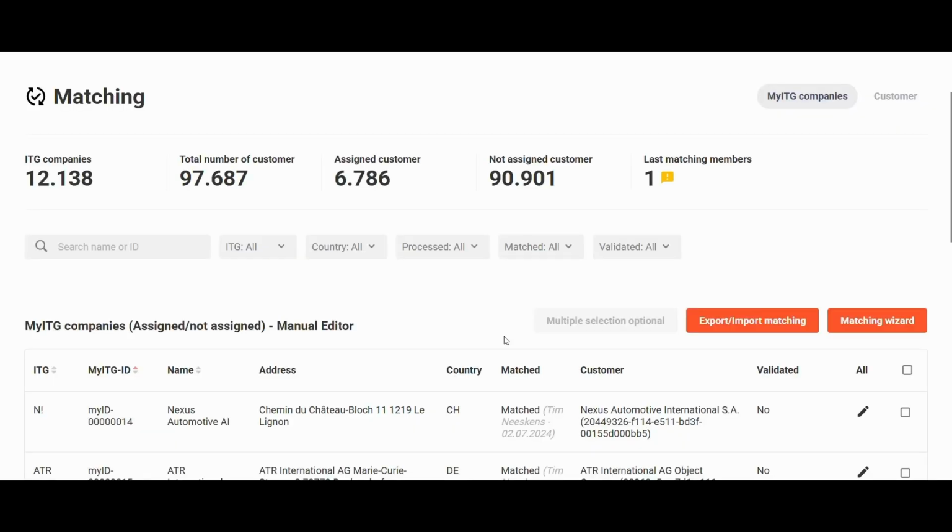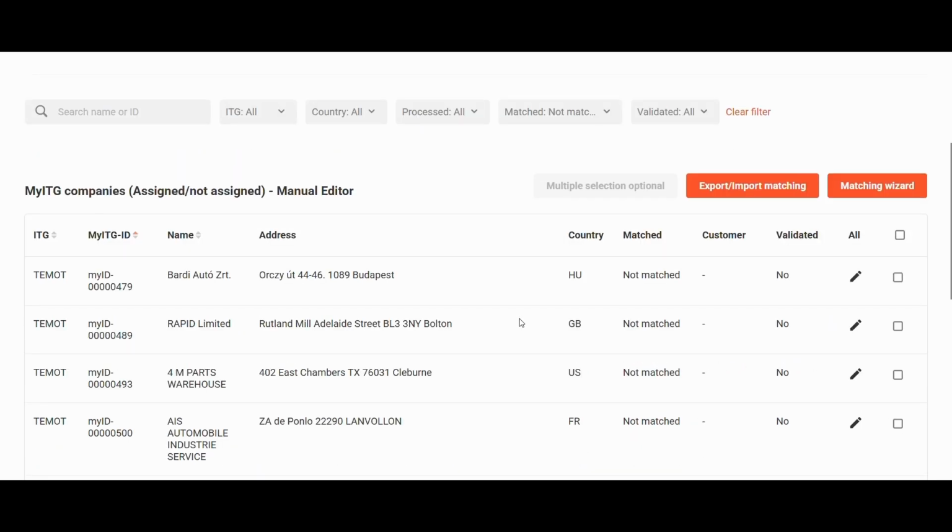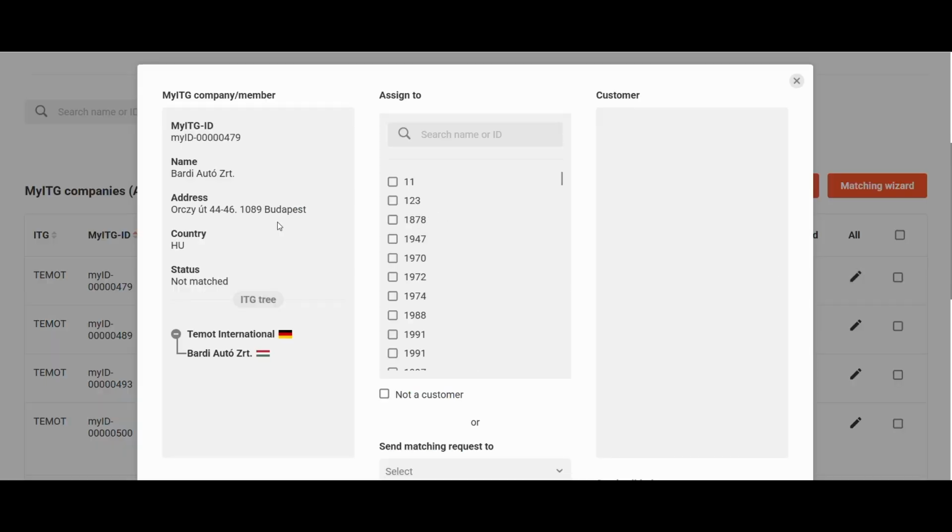Let's now take an example on how to match a myITG company to your customer. Again, important that we are at the myITG company side, not at your customer side. We filter first the ones that are not matched yet. We have here a member. We would like to match this member. Click on Operating. When you open the Operating button, you directly see here the hierarchy of this particular member.